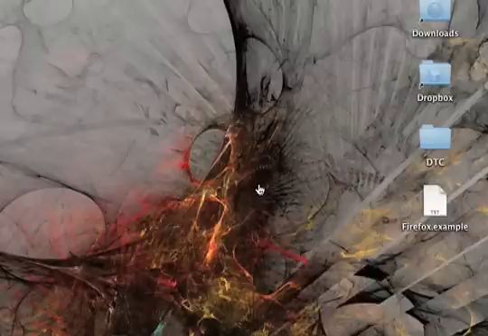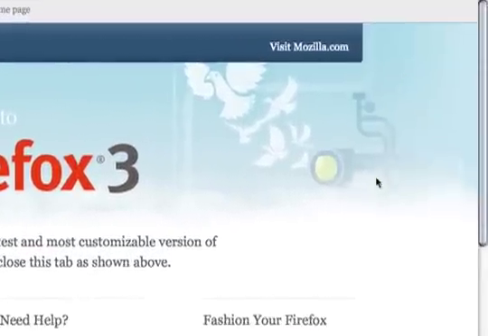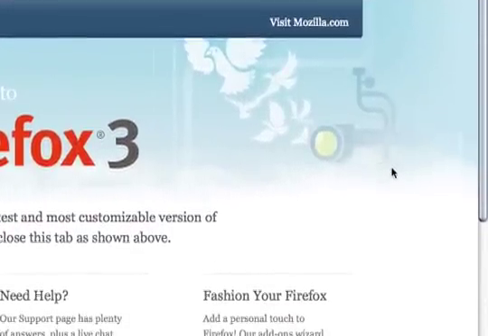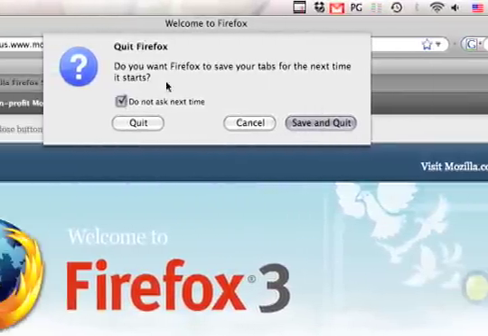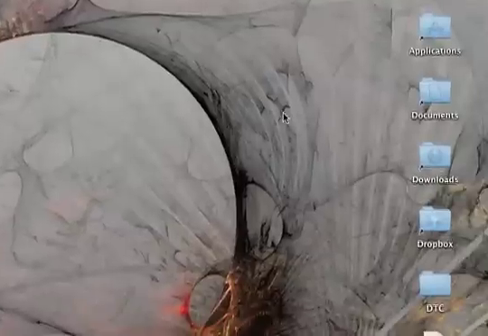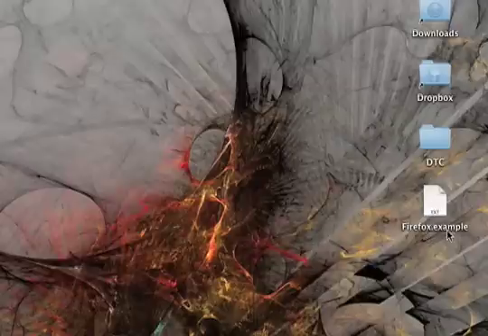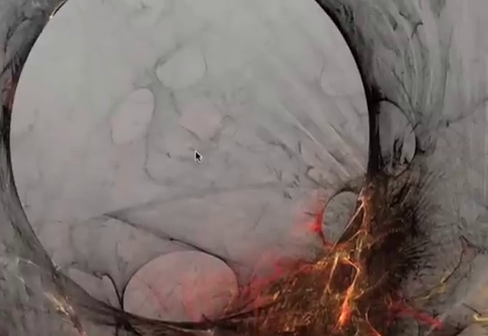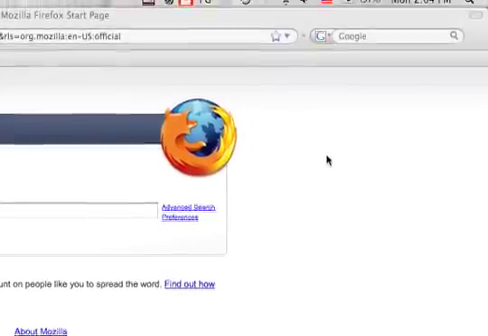Now what we can do is we can close this instance of Firefox. Gives us a little dialog. Do you want to save your tabs? No, just quit. Okay, and then we can launch Firefox now from this file, firefox.example. Just double click on that and it'll open your other profile of Firefox.